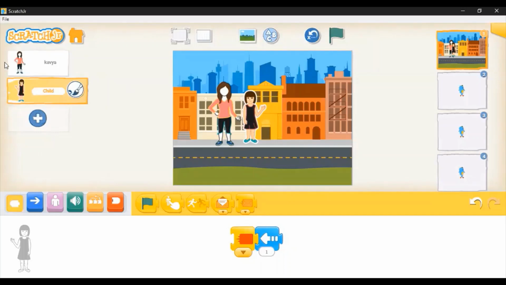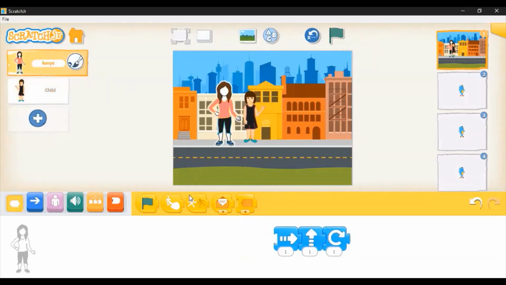Now what I do to the first one, Kavya, is I'll make her receive this red message. So I will click down. I will take the open envelope, which is nothing but the receive message block. I will place it here and I will select the red one only. Why? Because the child character is sending a red message, which will be received by Kavya.